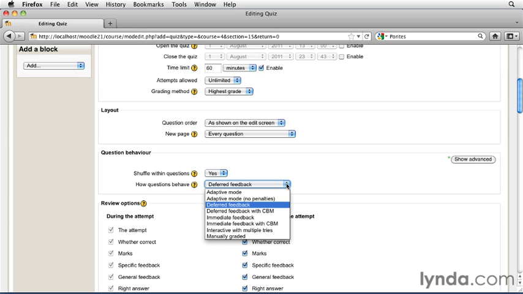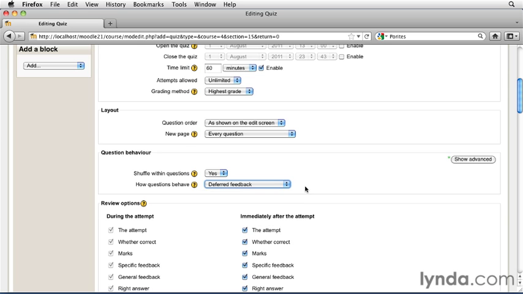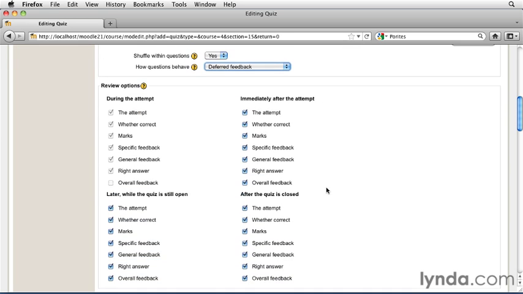Next, we're able to set how we want the feedback to be presented to the students. The default method is the deferred feedback. This means that when a student begins taking the exam, Moodle will wait until the student completes all of the questions before it begins providing feedback. And then we're able to go in and control what feedback we present to the student in a variety of different ways. That's done down in this next section.